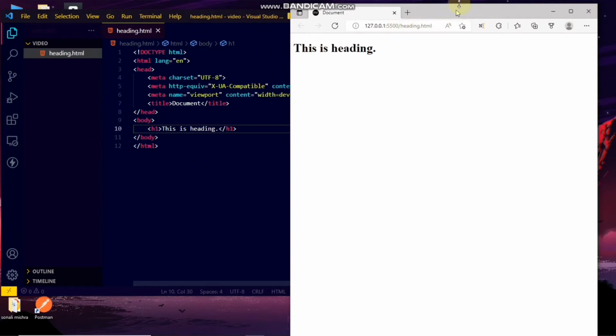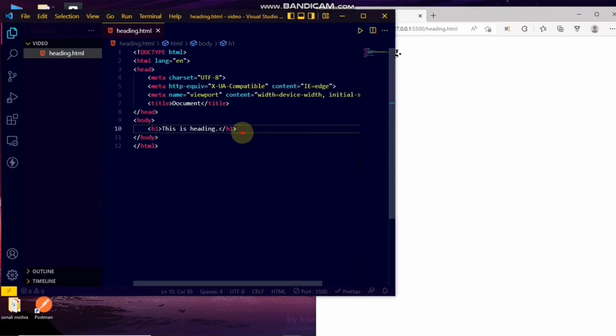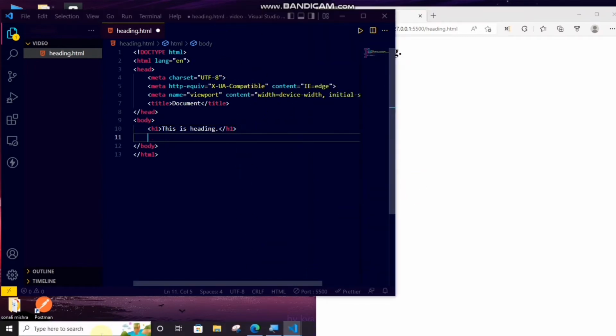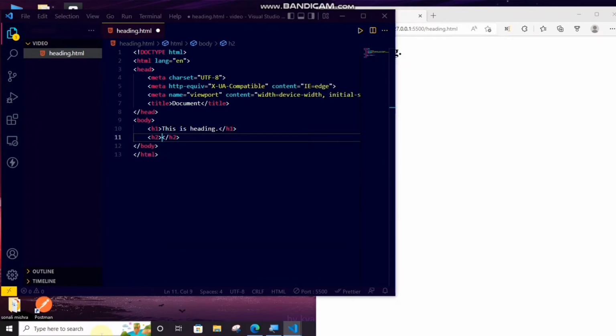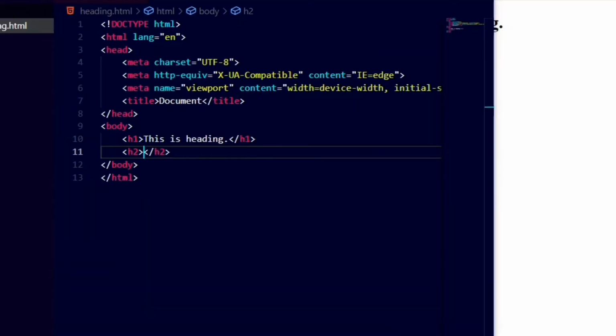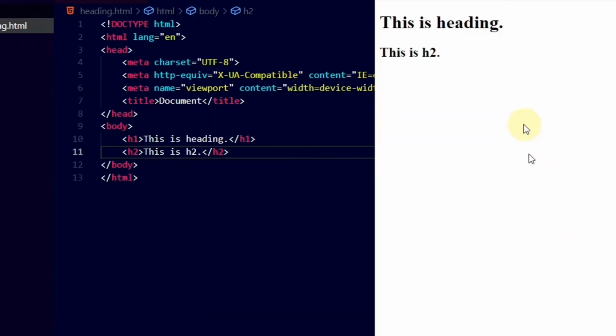Okay, our heading is appearing here. You can see what this heading looks like: it's bold and big. Let me write another heading here, the second type of heading, which is the H2 heading. We have headings from H1 to H6, so a total of 6 headings. Let me write something here. This is H2. Now let's see how it looks. You can see that this is a little smaller, but it's still bold.